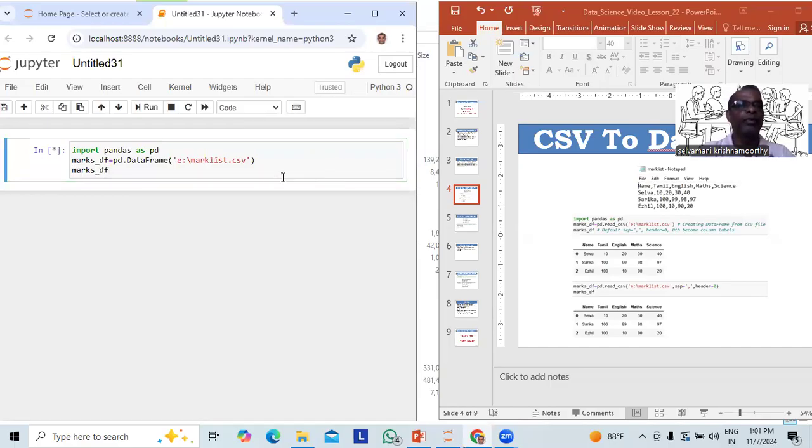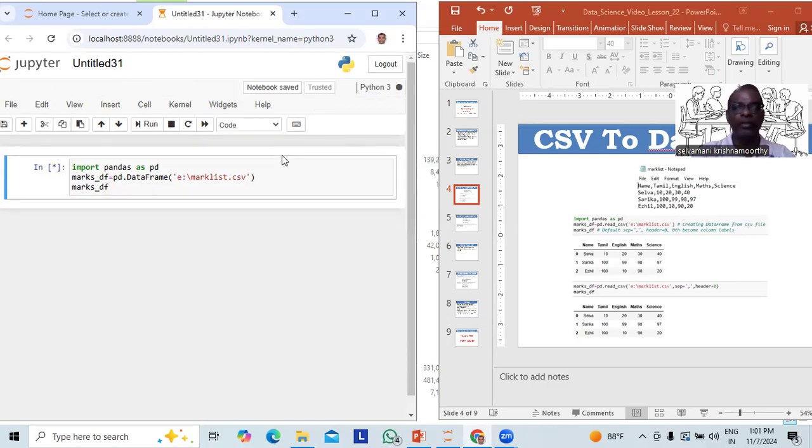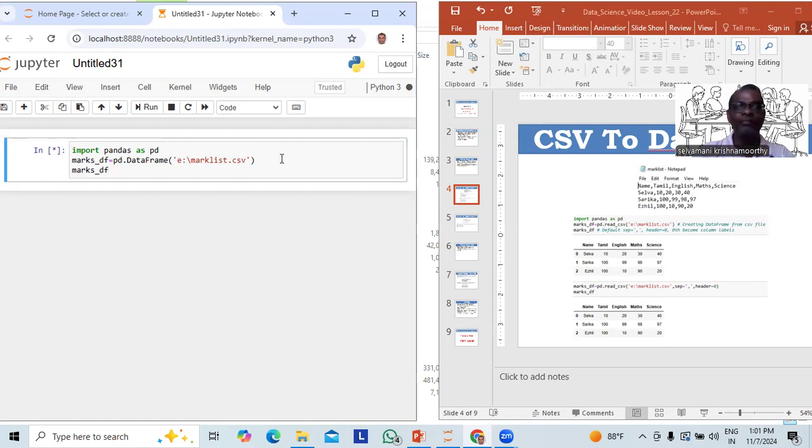Let me check. So only the file name, the CSV file name along with path within single quotes. No need to worry about sep, no need to worry about header. By default, sep is comma, it's correct. The delimiter is comma. The title row, that is the heading row, row 0, will act as the column label. I hope it is clear to all.